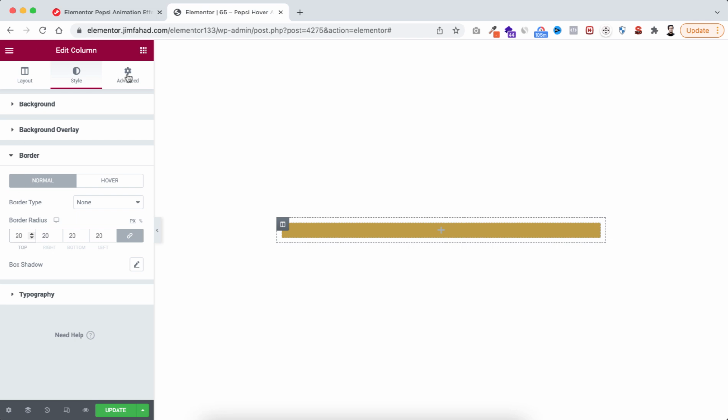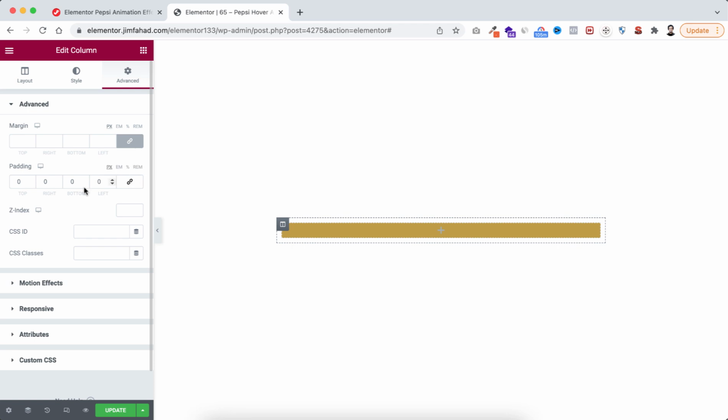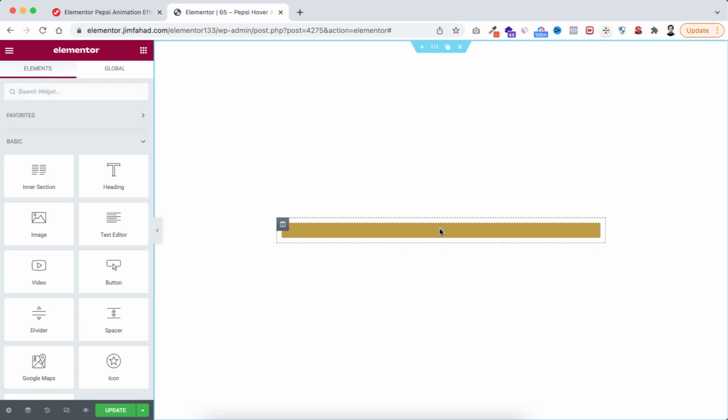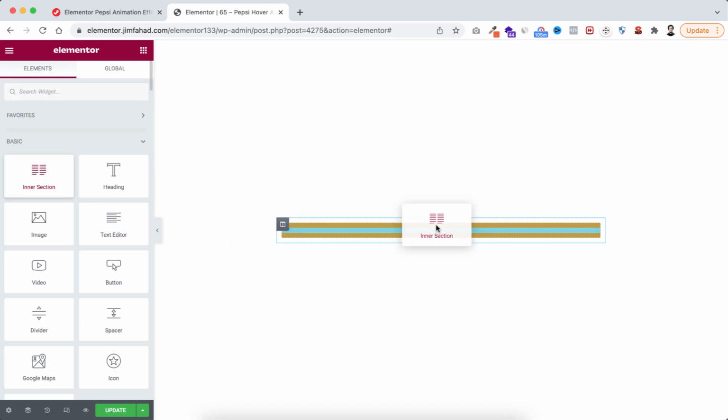Let's now go under Advanced tab. From here unbind the padding. At the top and bottom I'm adding 75 pixel of padding, and left and right I'm adding 25 pixel of padding. Now within this column, let's click on this plus icon, and here I'm dragging an inner section widget.